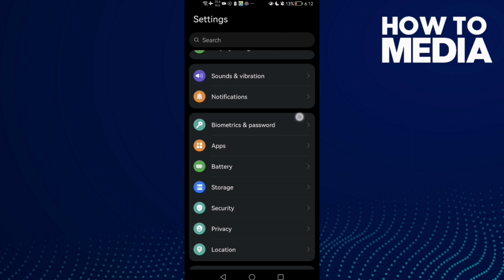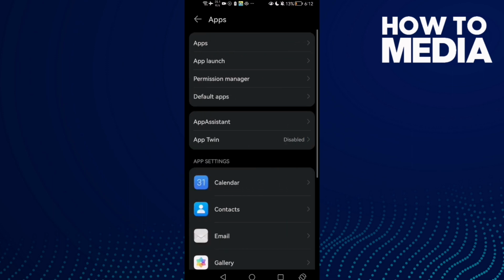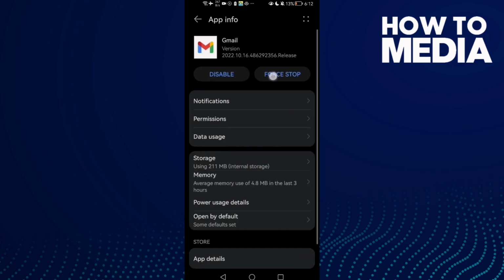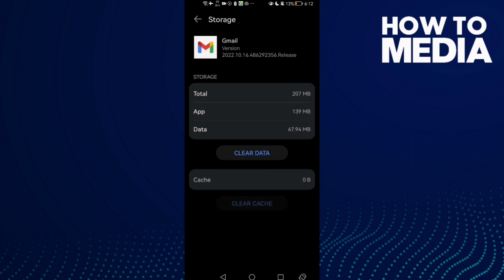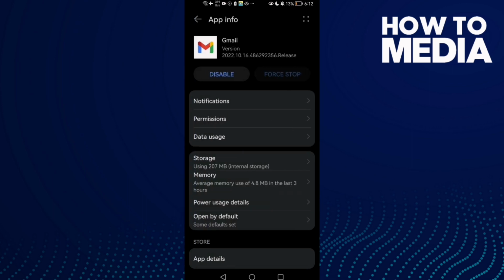First open settings and then scroll down until you find here apps, and now click apps again, and here just type Gmail and then click force stop, and now go to storage, clear cache, and after that just go back and try again.